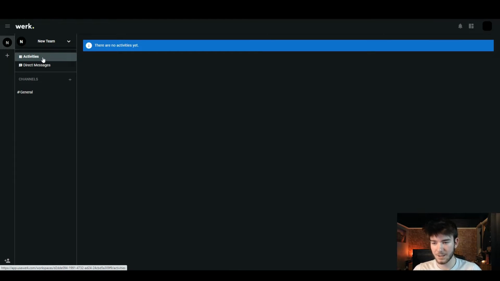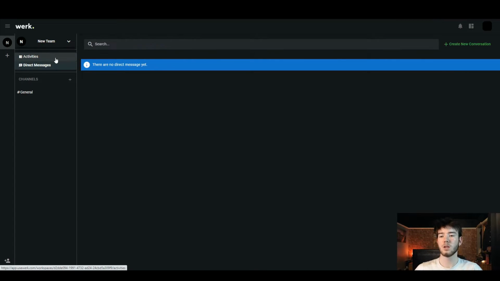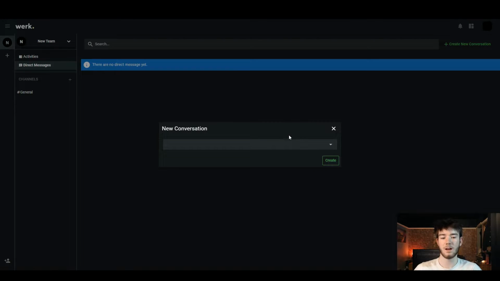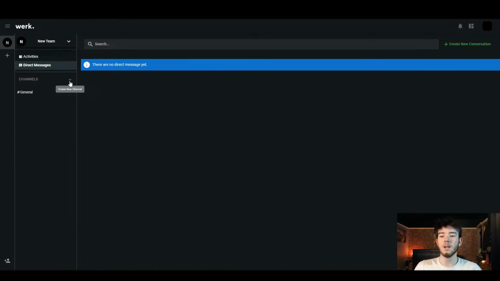Right here on the activities section you can see that we actually have no activities, however if any are set this is where it would be. Below that you have the direct messages section, which if there is not a new direct message yet, you can actually click up here in the top right to create a new conversation. Once you've clicked that, this box should open and you should be able to type any new conversation that you wish.